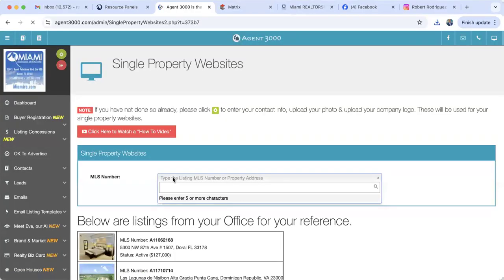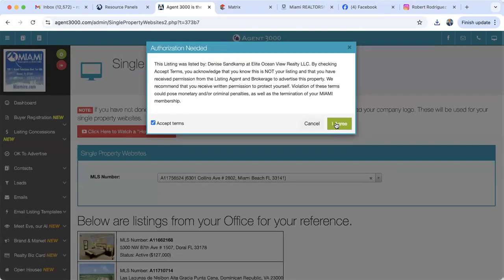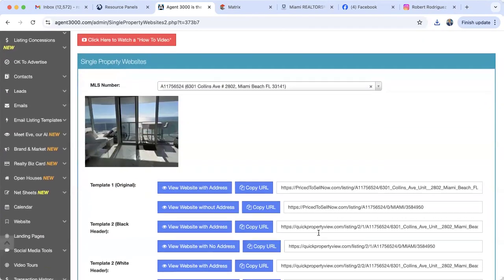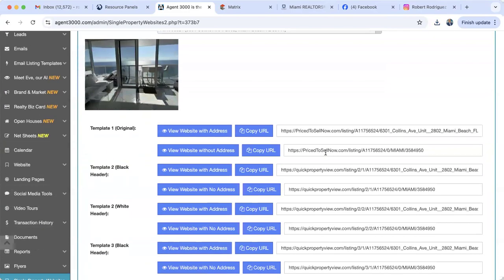Once again, you're going to plug in that MLS number and you're going to select the listing itself. Click on I accept terms, agree. And now you're going to create a website for this listing.